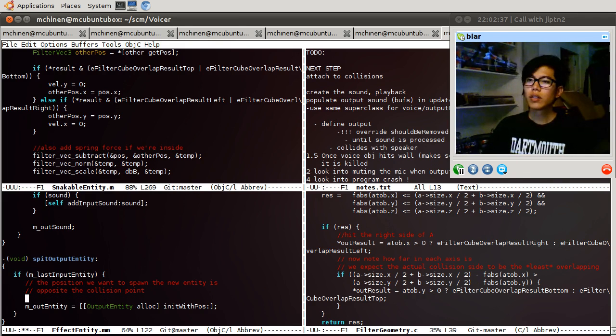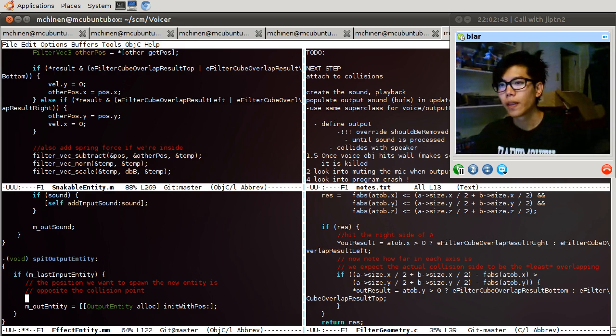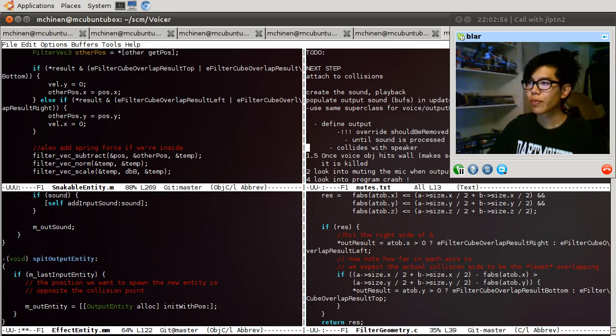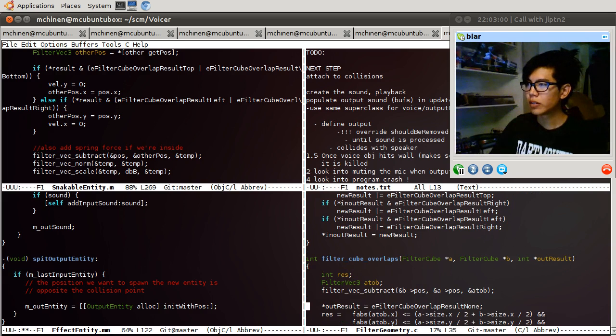So that is like, ooh, this is a little tricky. We have to save the collision result somewhere. So we can just have, yeah, this is what we can do. I think collision result is just an int. Yeah, it's just an int.